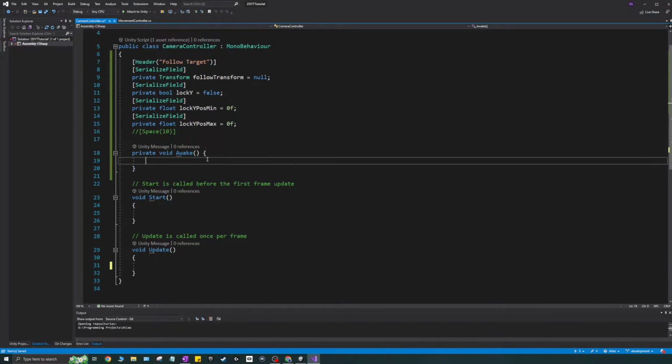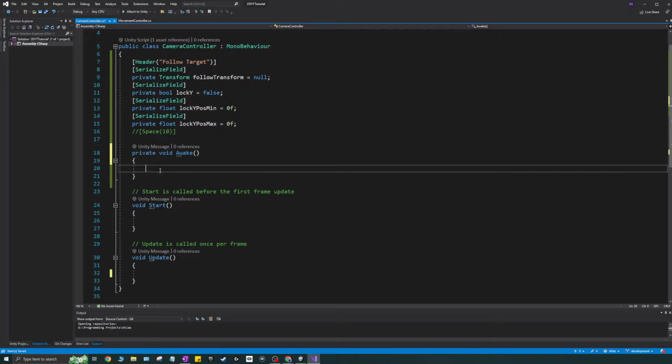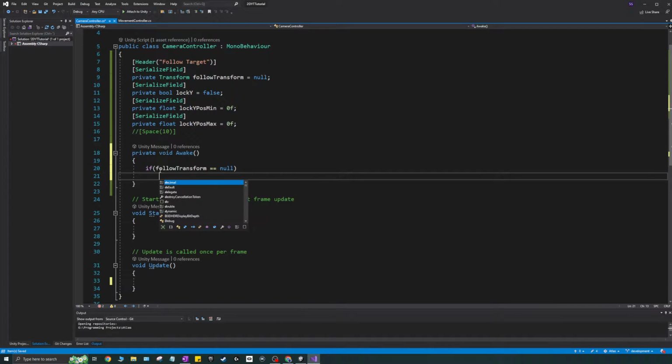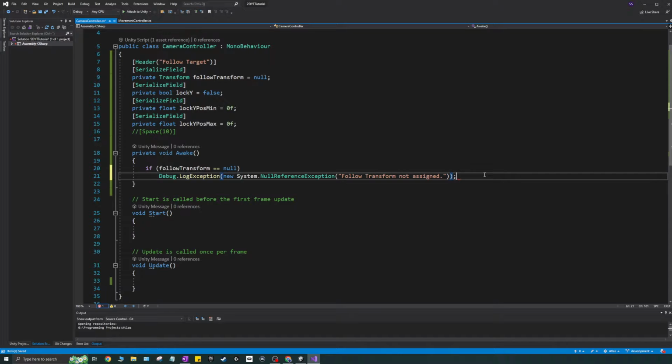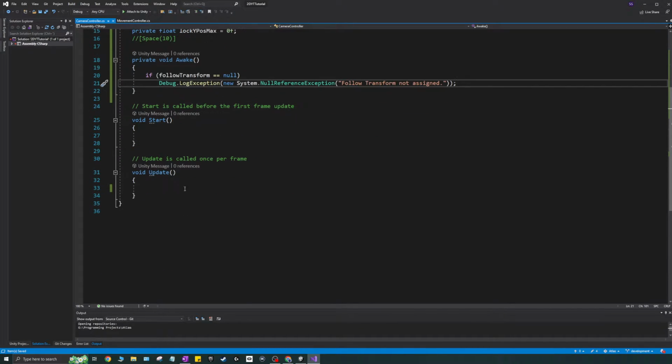So we're going to add our exception in Awake as well, before we start coding the following. I'm going to say, if follow transform is null at this point, we're just going to do a Debug.Log exception, new System.NullReferenceException, and we're going to say follow not assigned. It will tell us what script the exception is thrown from, so that we don't have to type that in. It just lets us know what's going on so we don't get too confused. So for now that's fine. Now we're kind of forcing it.